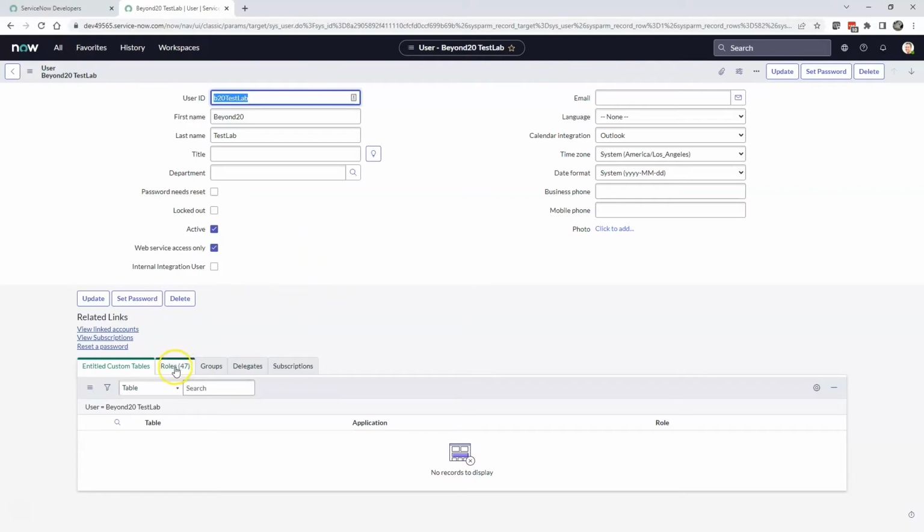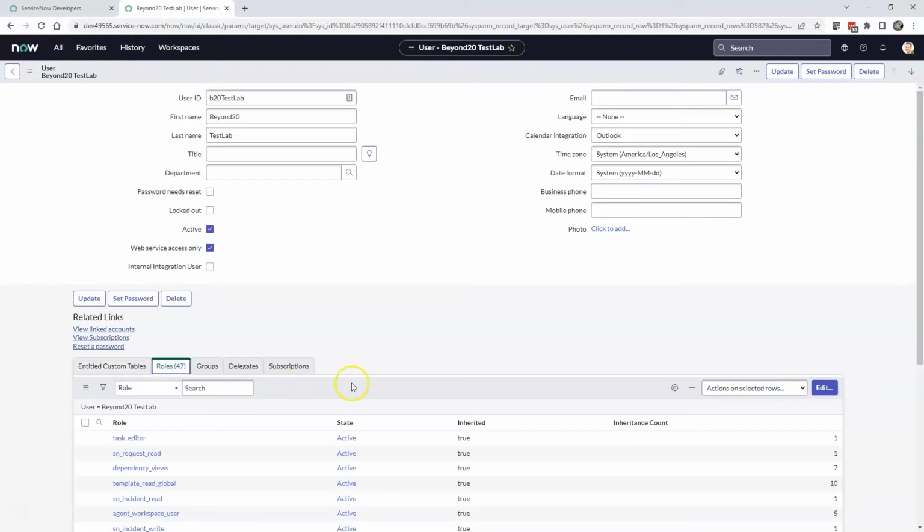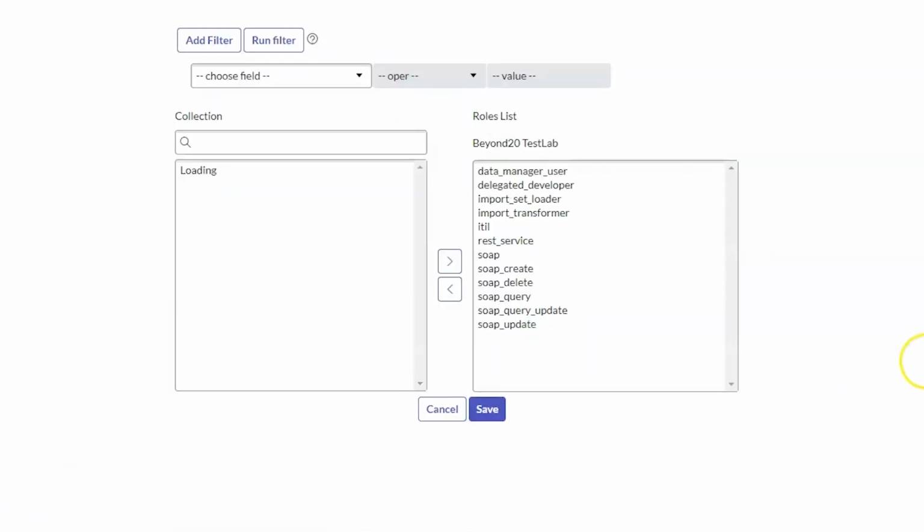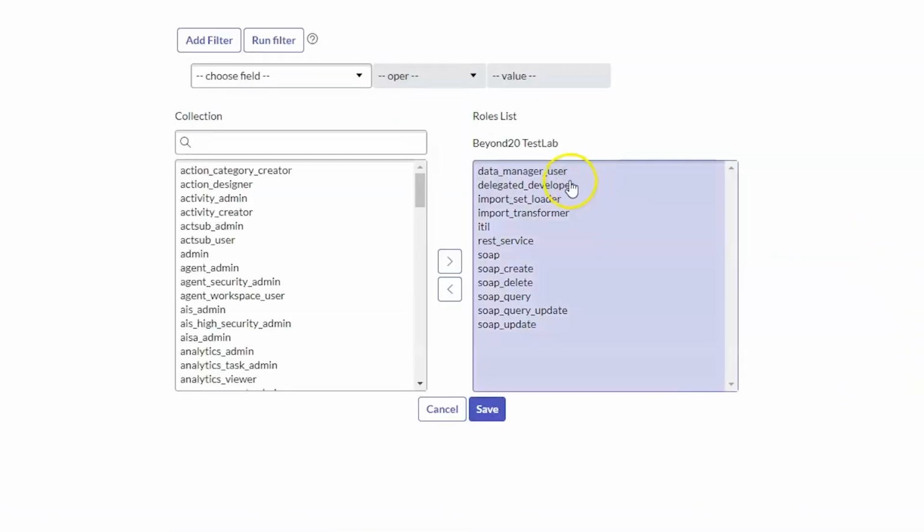The next thing you need to do is set the roles. Now, you won't be able to do this when you first create it until you've submitted the record. Once you've submitted the record, the roles tab will show up down here, and you just want to click on the roles tab and then click Edit. And then you need to select the roles that you feel you're going to need.